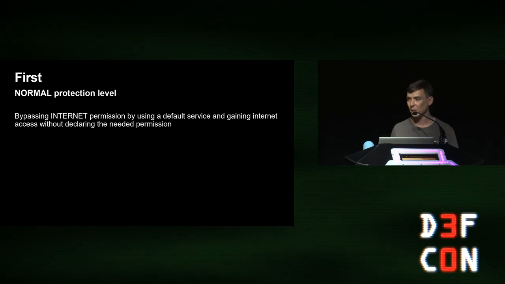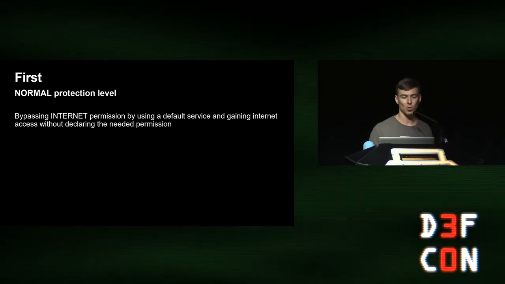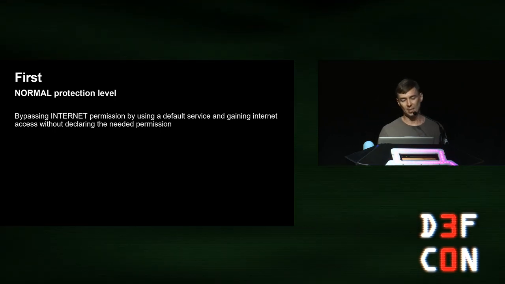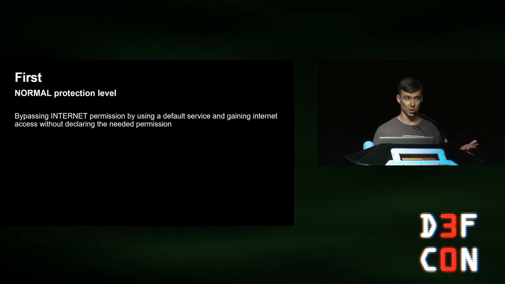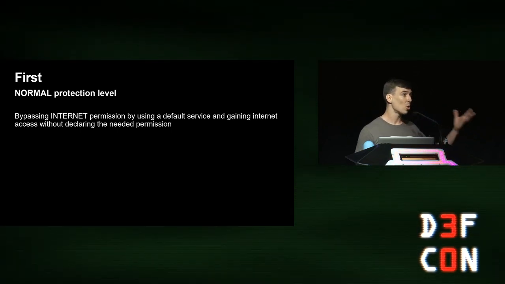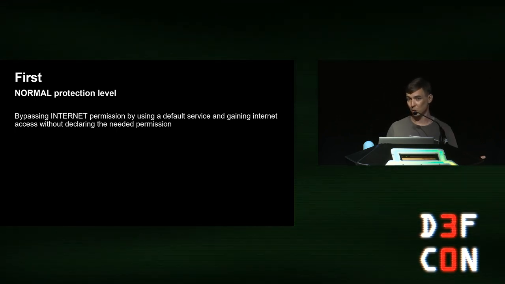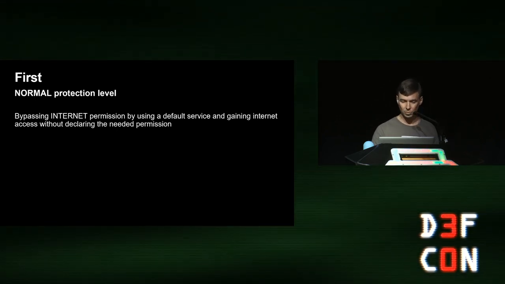So first example is a permission from a normal protection level called internet permission. As the name suggests, internet permission is protecting the access for the internet. So if you want to send URL request, then you obviously need internet permission. You cannot do it without it.